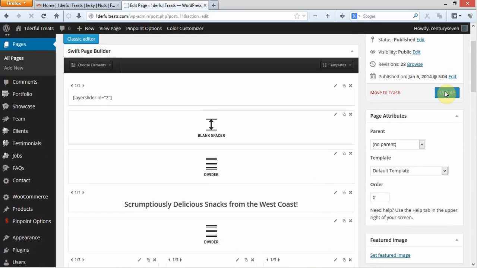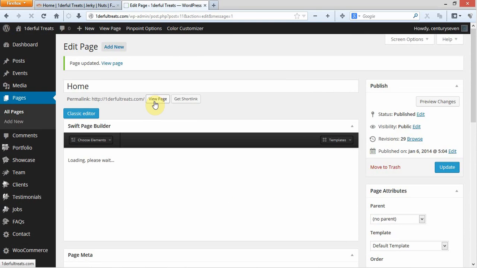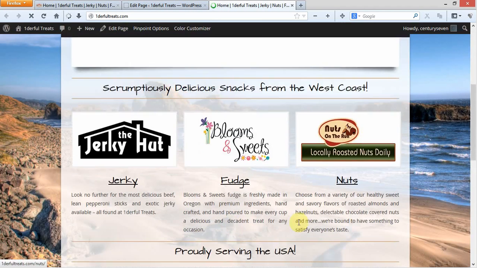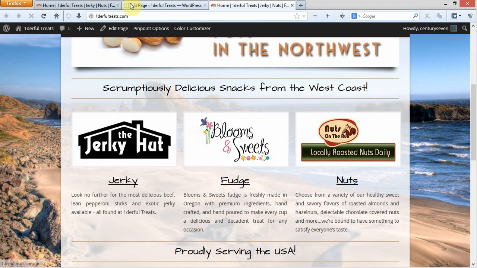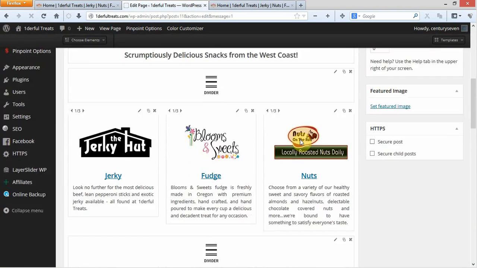And then all I'm going to do is come over here, click Update, and I'm going to see that immediately represented on the front of the site. So let's save that page, come over to View Page, and now I can see as I scroll down that we've got fudge over here and nuts over here. So obviously we don't want that. Let's go back and change that.